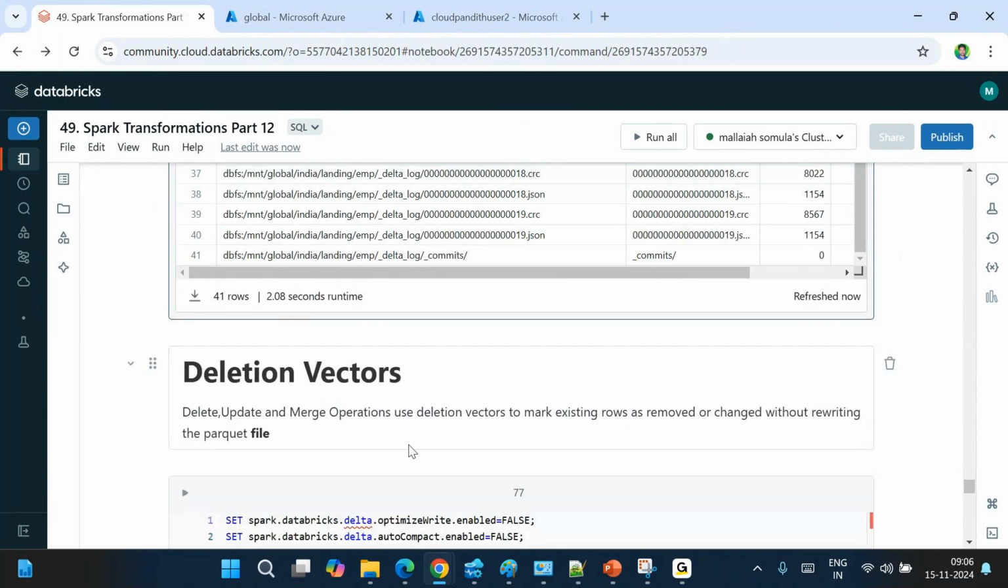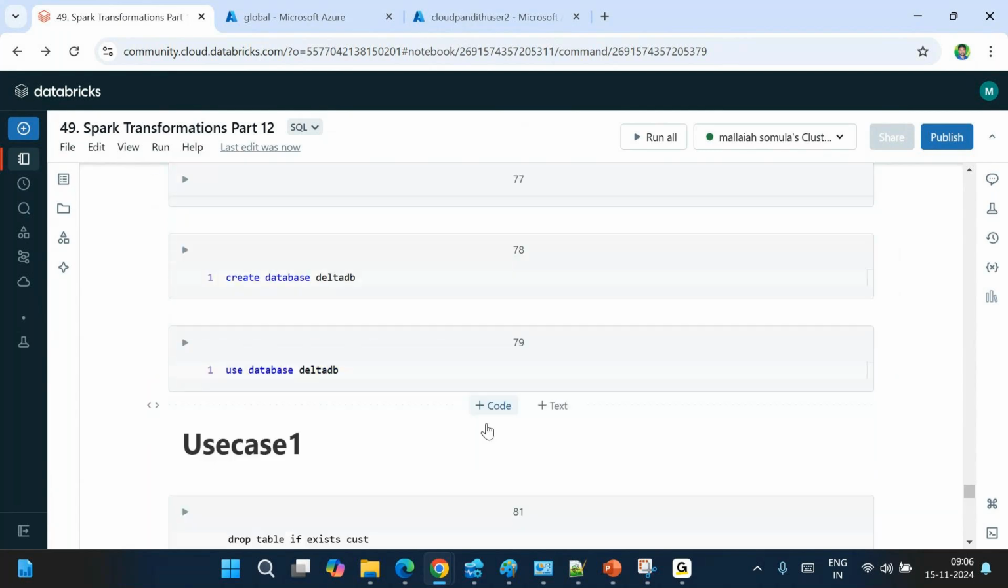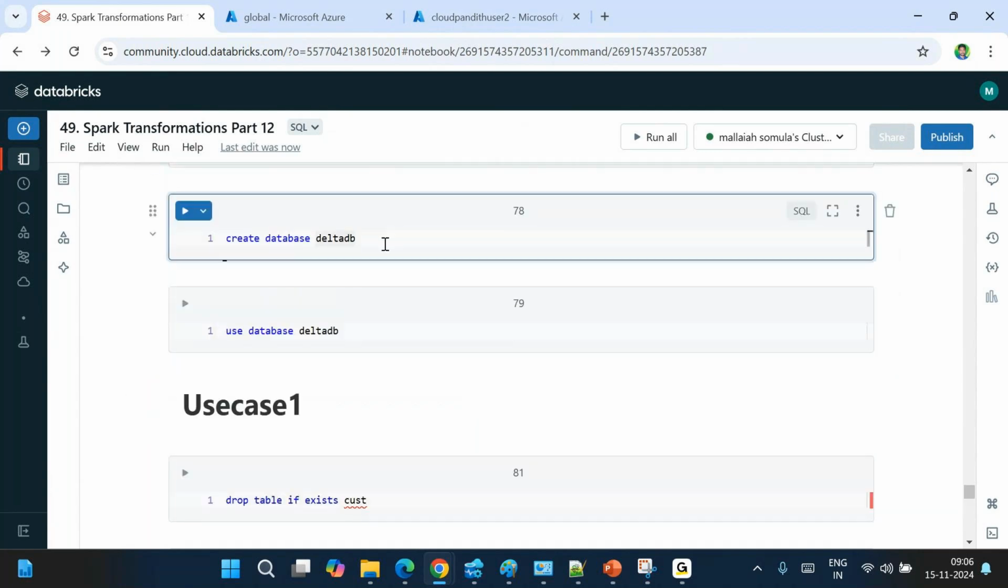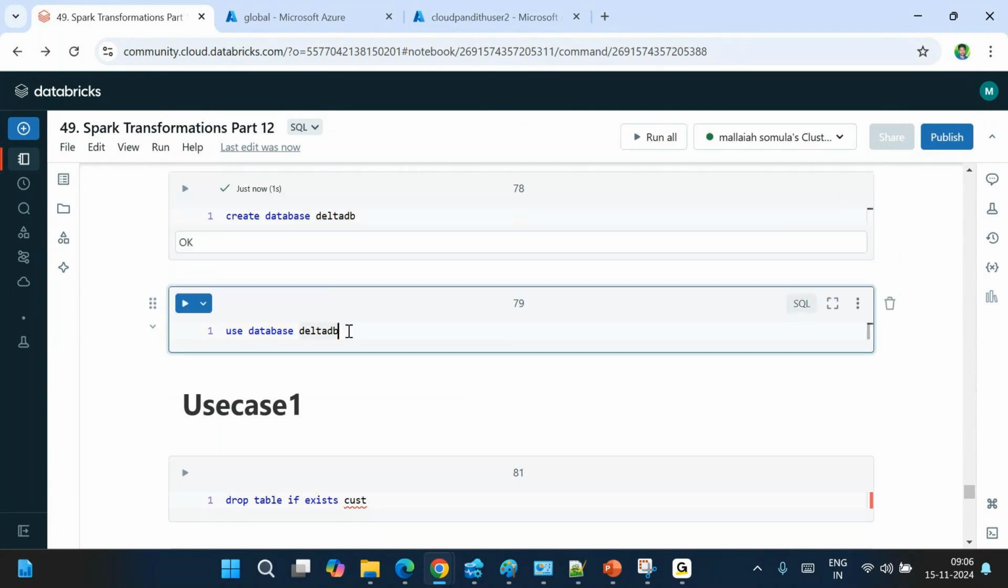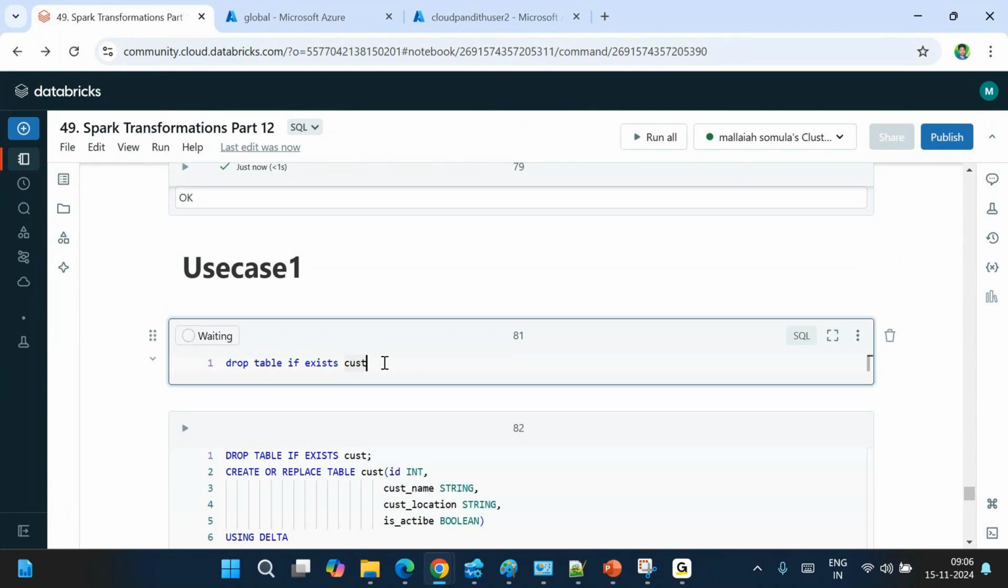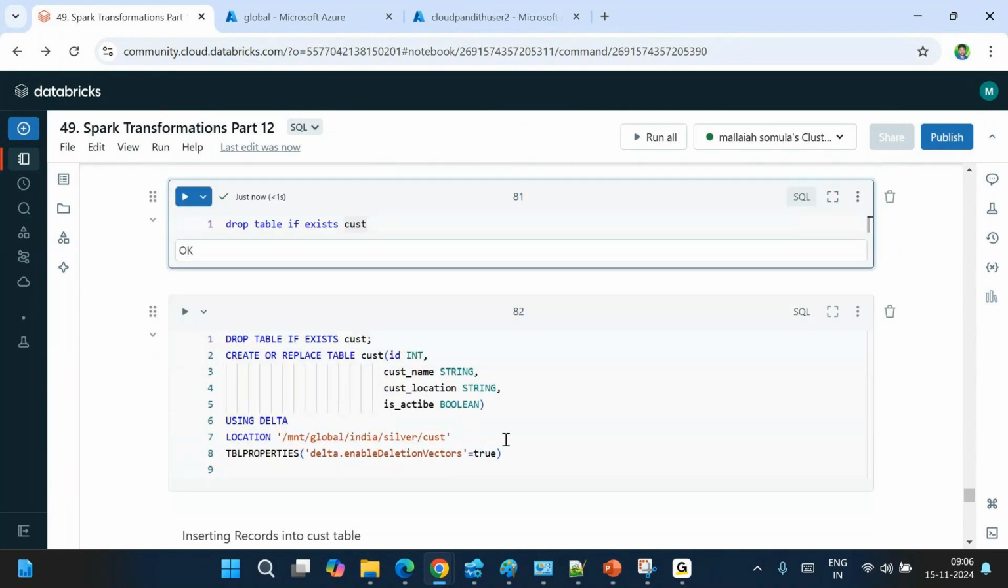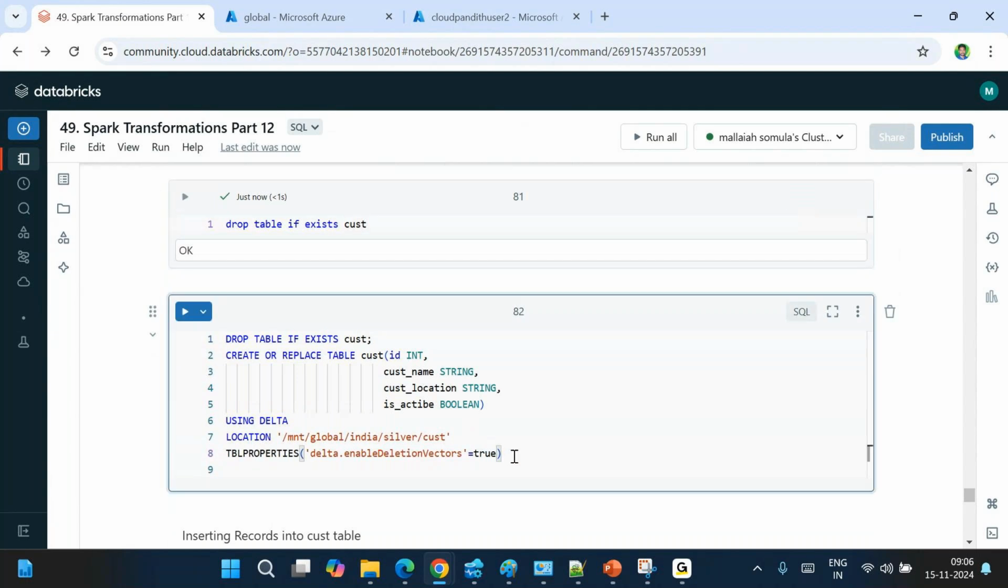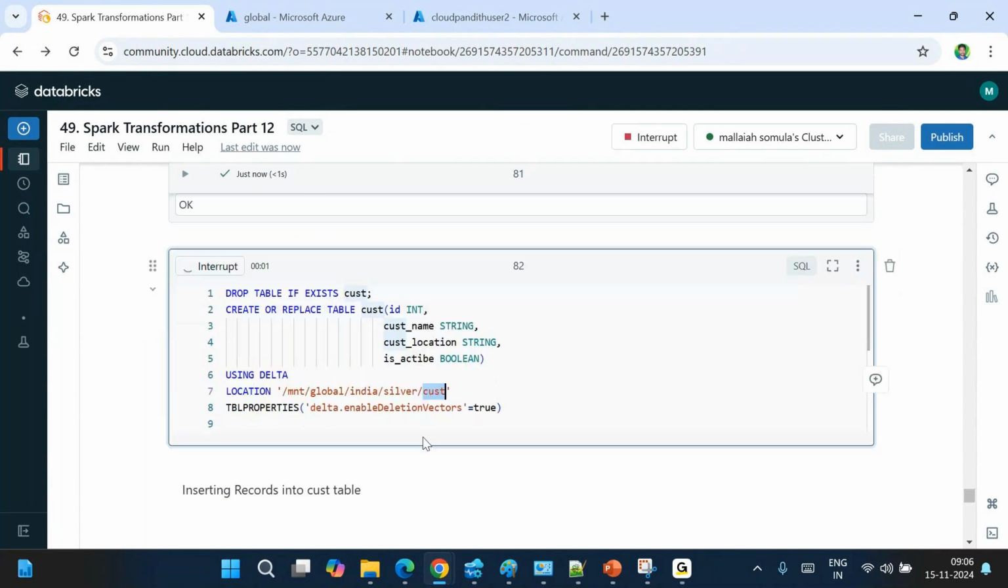So deletion vectors: when you apply delete, update, and merge operations, you have seen the optimizer is running, right? So now to enable that, let me explain 2 more use cases. Create database delta DB and use database delta DB. Now I'm dropping the cust table if it is available. I'm enabling deletion vector for the cust table. This cust table is not available as of now, so we are creating it for the first time.